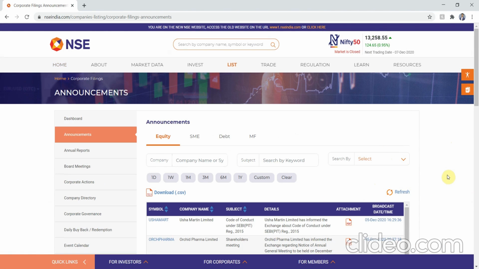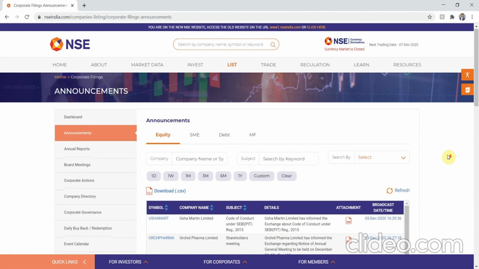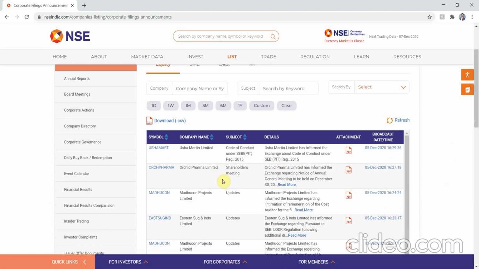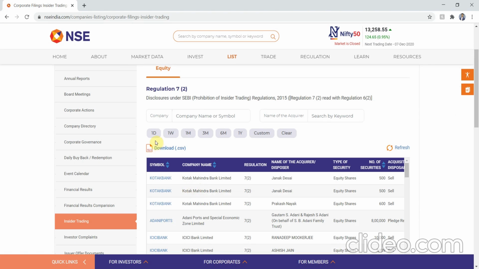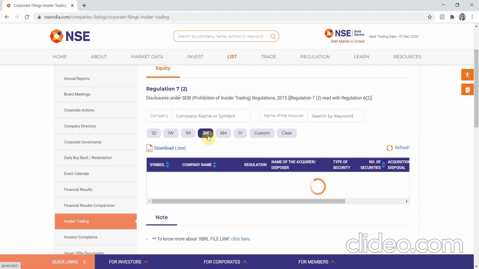Now, scroll down a little bit and locate the insider trading tab right here. Once you have done that, as you can see, in this particular row there are multiple time frames for which you could download the insider trading report. But since my aim is to make a watch list for my swing trading, I'll consider the time frame of 3 months only, and I would recommend the same for you. Once you click on the 3 months data, it will get refreshed.